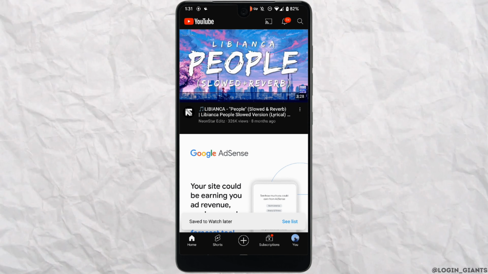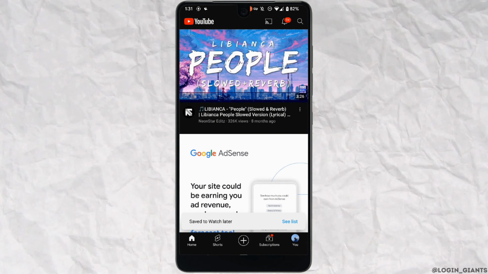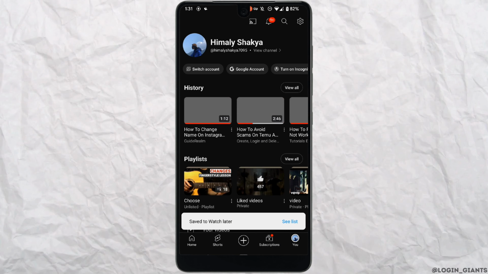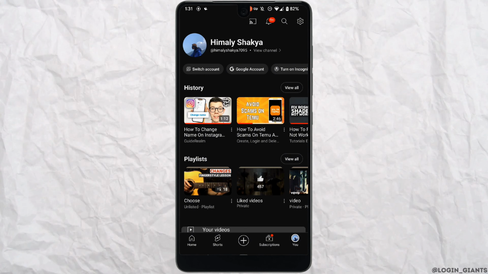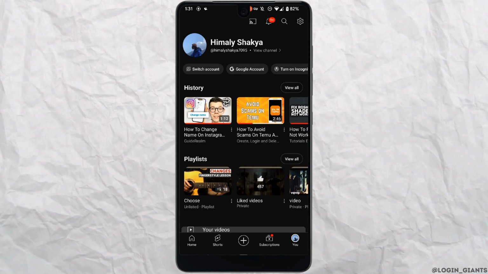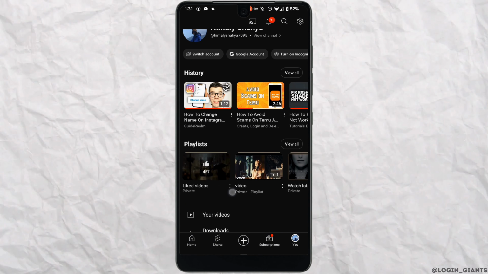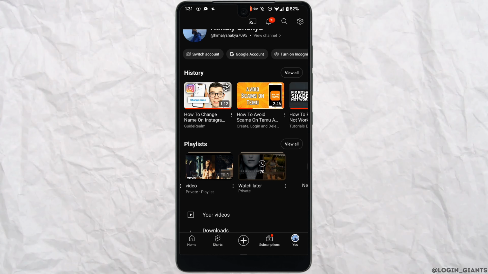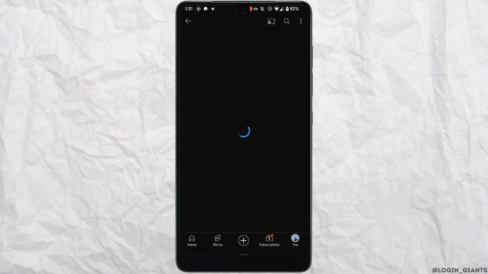Now in order to find it, what you want to do is tap on you at the bottom right corner. It will land you on this interface. Over here you can see the category of playlist. Swipe left and you'll find the option of watch later and then tap on it.